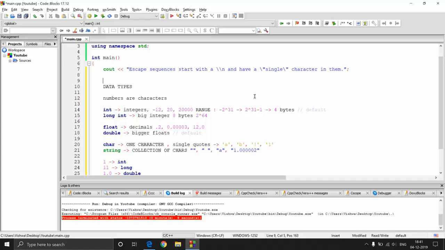There are 2 types of comments. One is a single line comment, which I did over here. This is just going to comment out this entire line. Whatever I write after this pair of forward slashes is considered a comment. So all these are commented out.